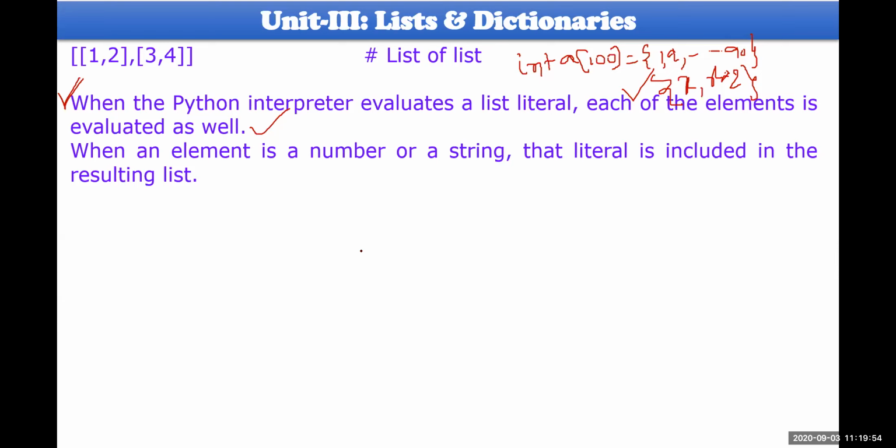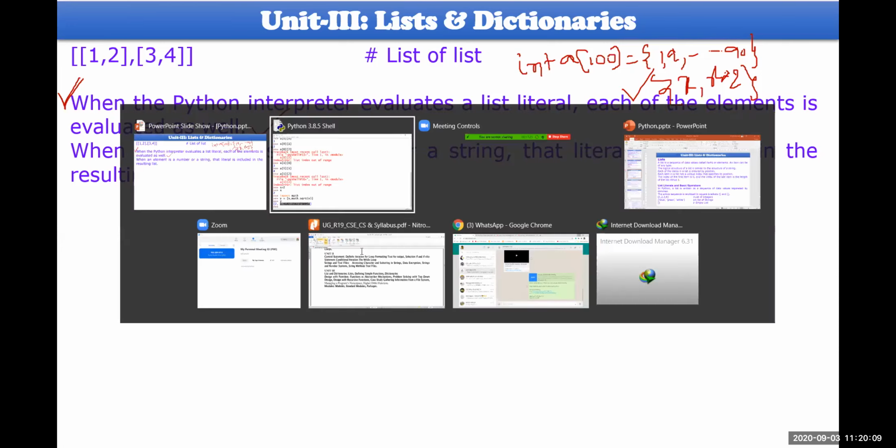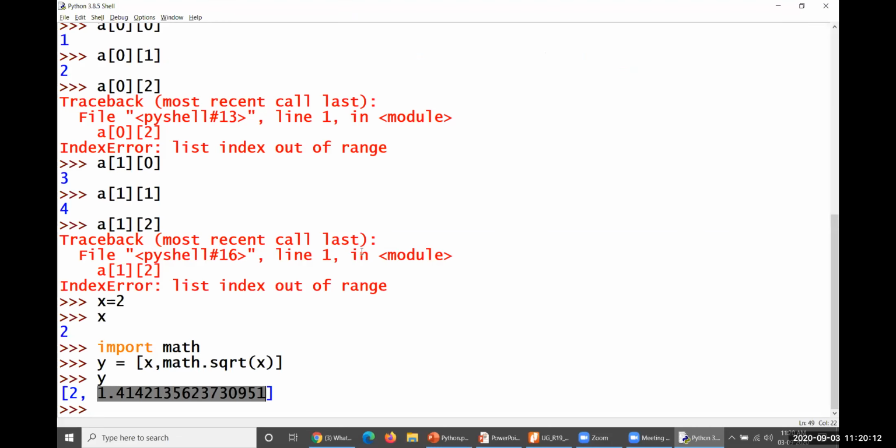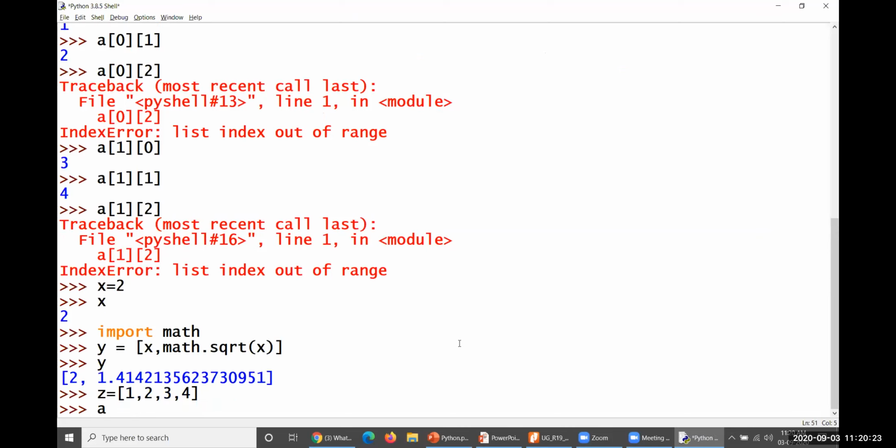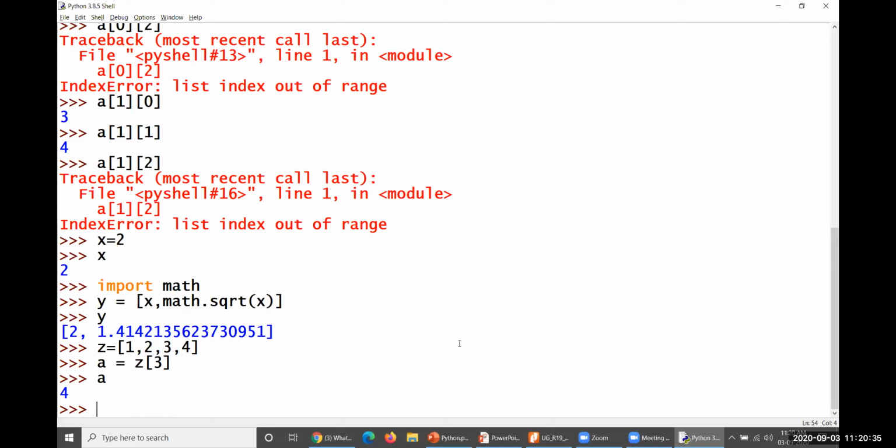Then, when an element is a number or a string, that literal is included in the resulting list. What does it mean? The element is considered a string or a number, and that literal can be included in the resulting list. Let me show you how this is considered. Let me consider z equal to list 1, 2, 3, 4, and a equal to z of 3. Let us consider a. It could be something like this. This is the meaning of the statement.